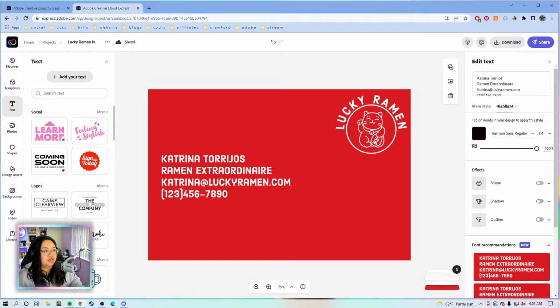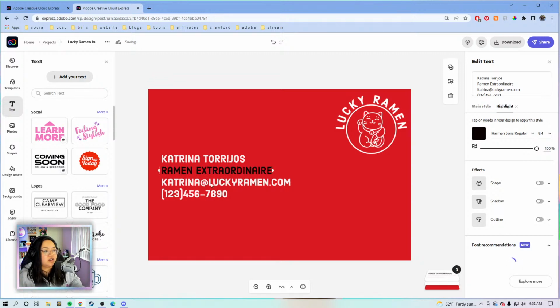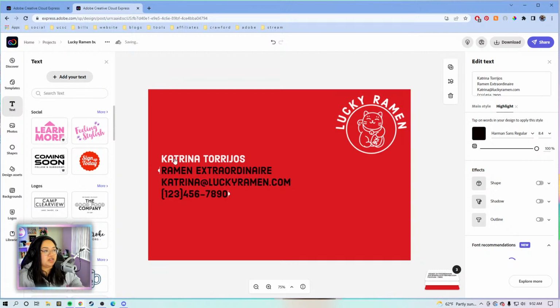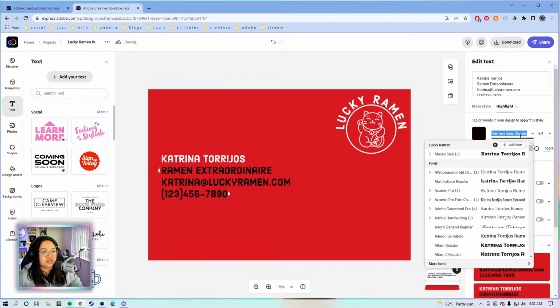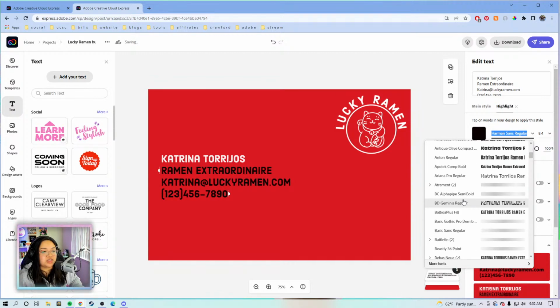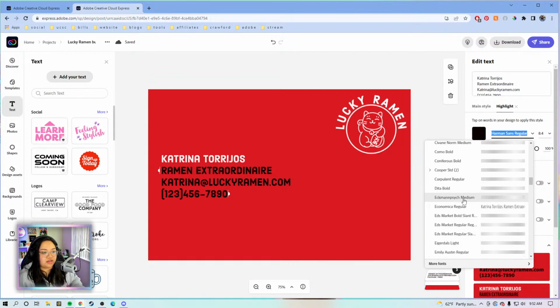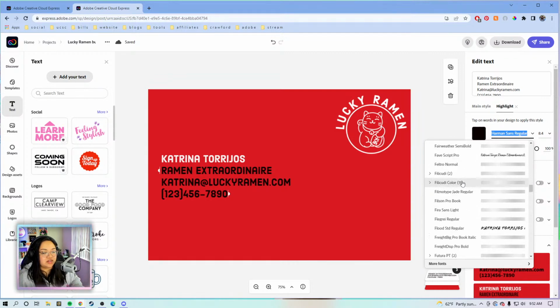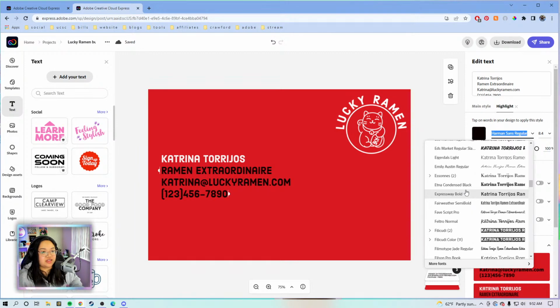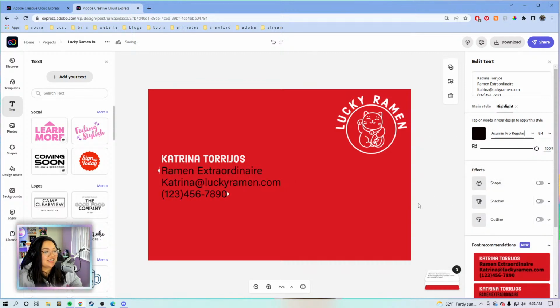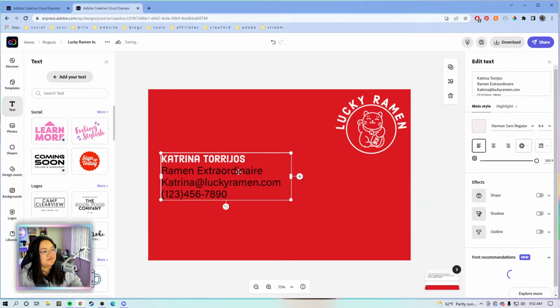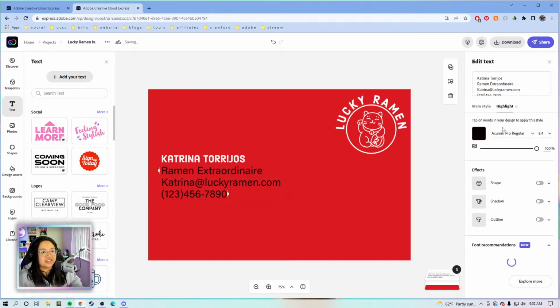So we're going to make this text all black so that my name is just white, and then we're going to change the font to something a little bit more low key. Let's see, do we have anything? I'm looking for a basic font. Something like that. Yeah, that looks good. Or no, we can do something a little bit more fancy.